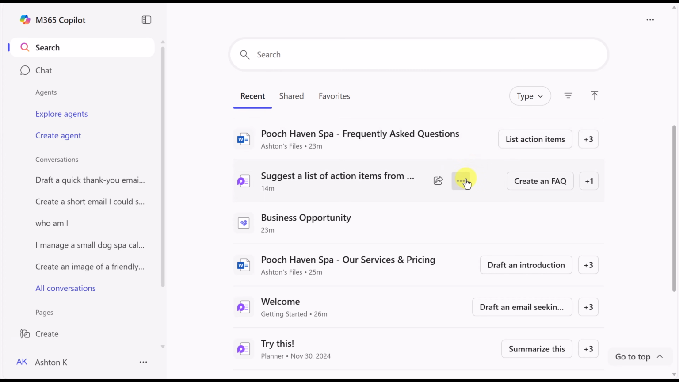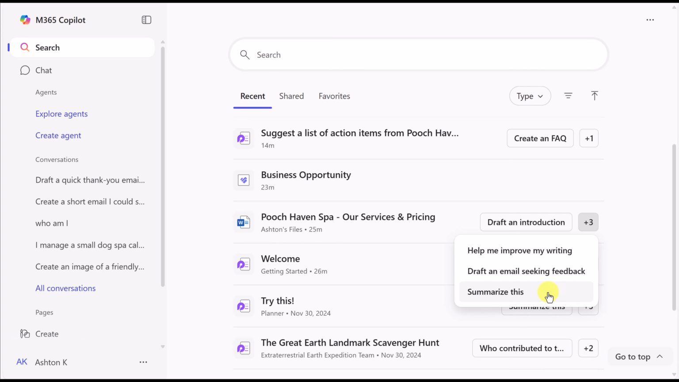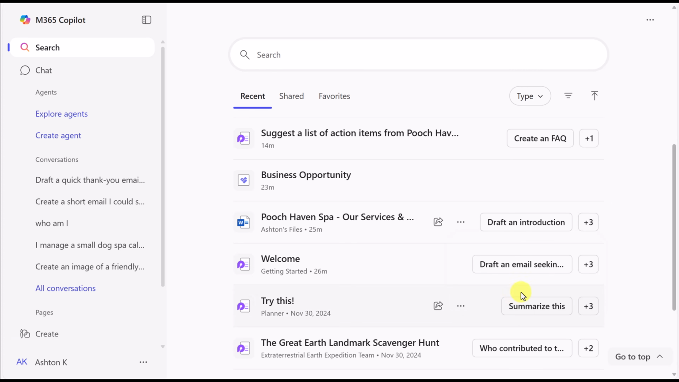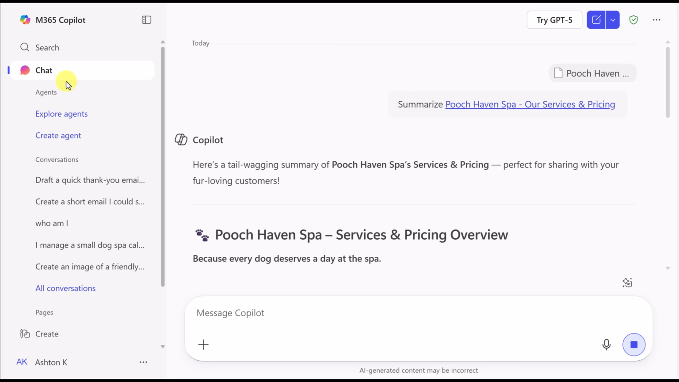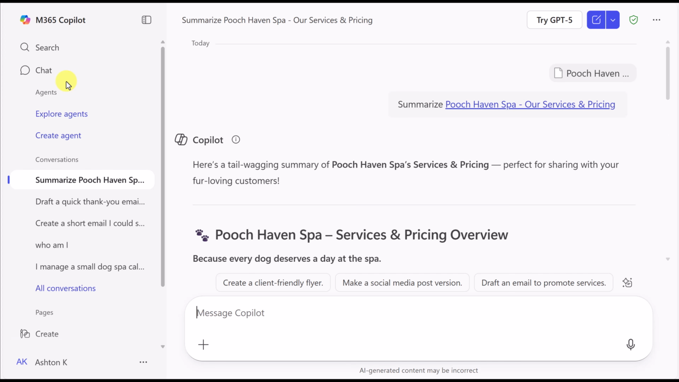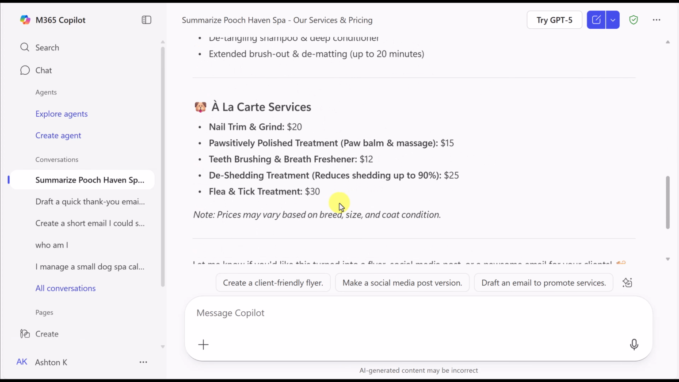So in case we go to, let's say this one, the spa services, I could draft an introduction. If I hit the +3, it even shows me more ideas on this. So let's go to summarize this. And what it does at this point is it brings me over to chat again. So it's just a different way to get into the documents, just like I showed you before when we used the / and then we could prompt it. The same thing's happening. Now it's going to be saved in one of our conversations, and we could go ahead and dig further down into this.